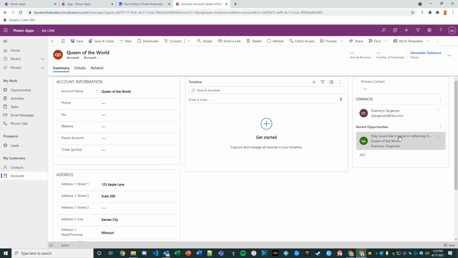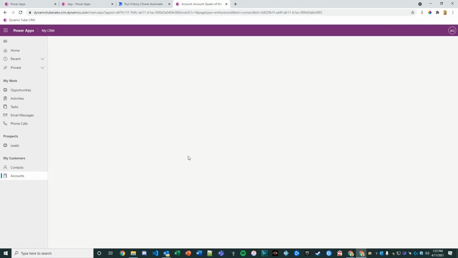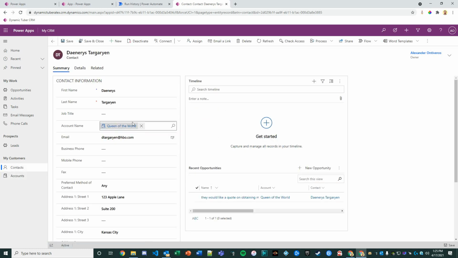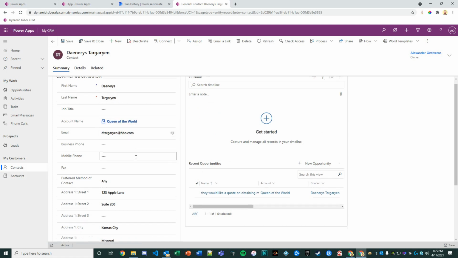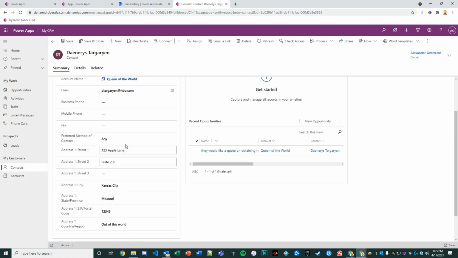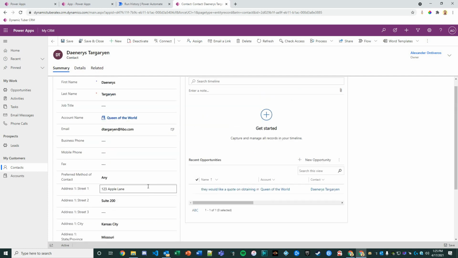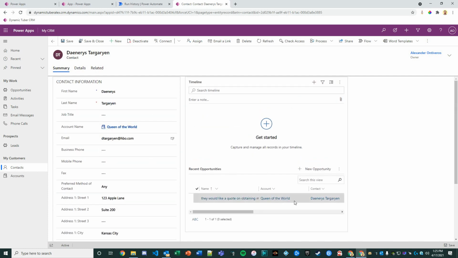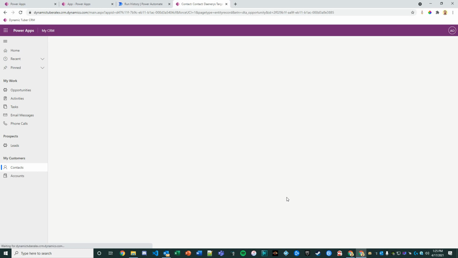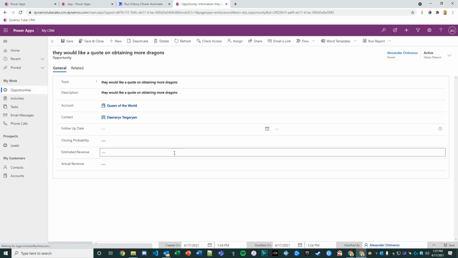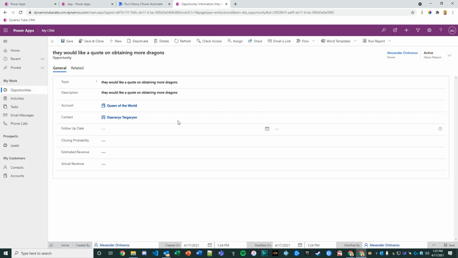Okay. And then we have a contact that is a child of this account that we created in our job. We have an opportunity connected to this. So here's our contact. Let's take a look at the contact. Look, information. We have everything here that we need. It's gorgeous, honestly. And then recent opportunities. Let's go ahead and open up the opportunity and take a peek. Very basic, right? This custom entity. They'd like a quote on obtaining more dragons, but it's connected as it needs to be, and now we can work it.